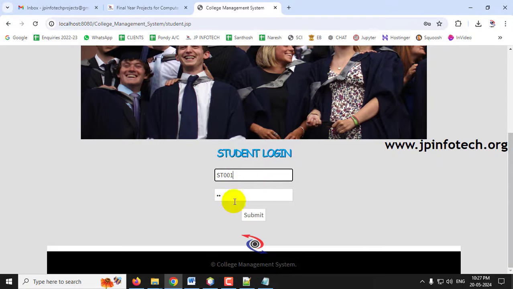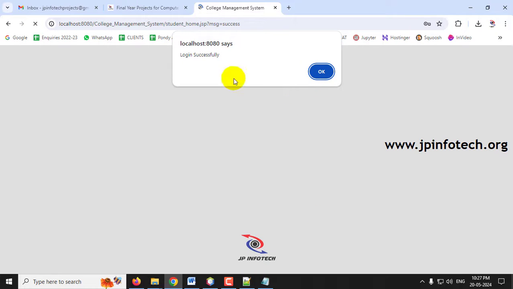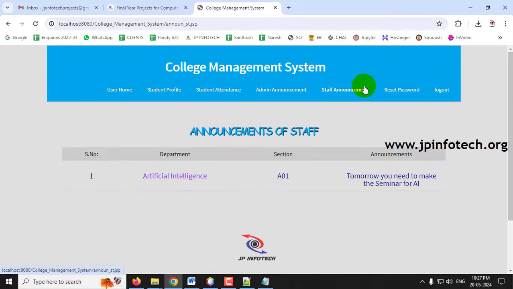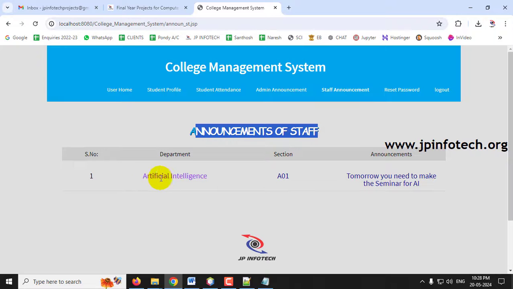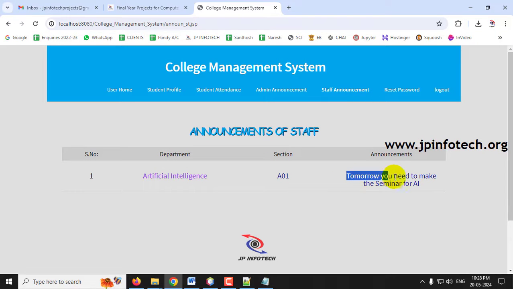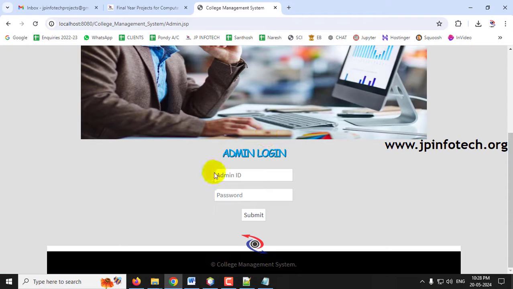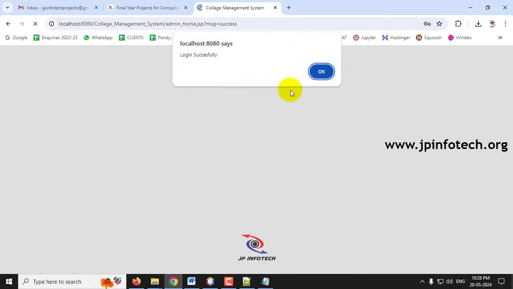I'll enter the student ID and the password and submit. So now here in the announcement, just go to the staff announcement. You can see the announcement which is made by the staff now, that is artificial intelligence A1, tomorrow you need to make the seminar of AI. You can see that the other part, admin announcement, is empty. The admin has not made any announcement now. So let me log in as admin and submit.